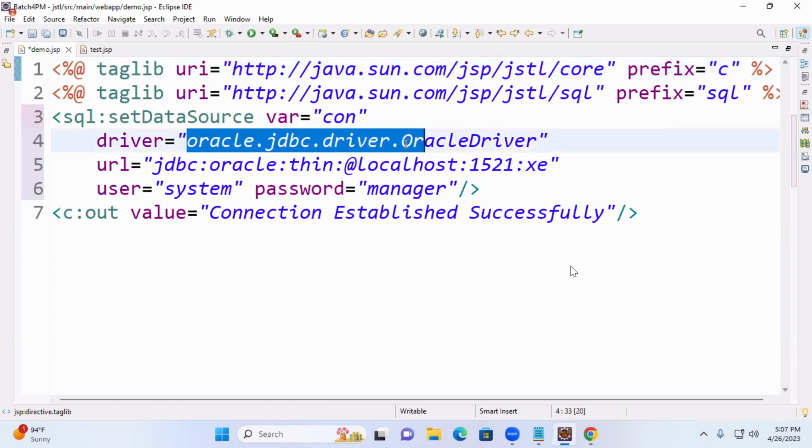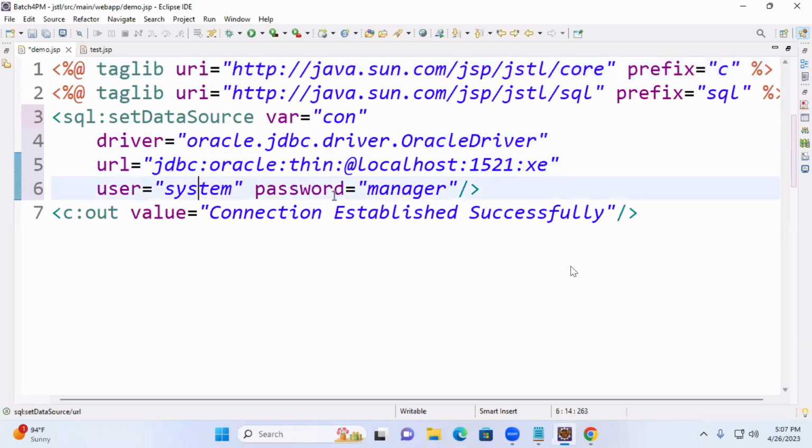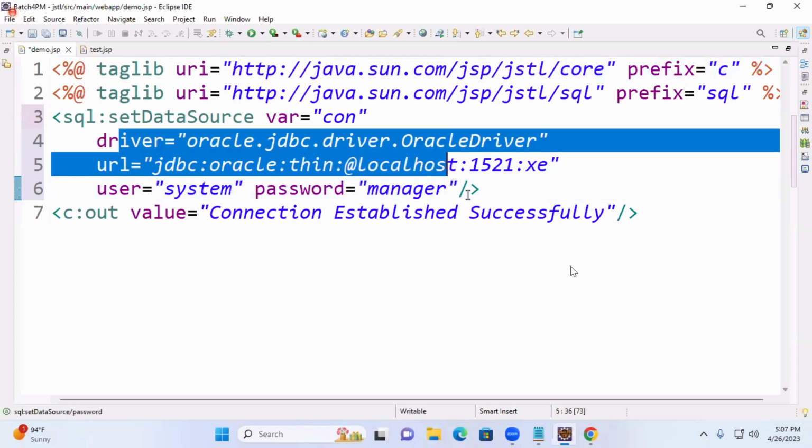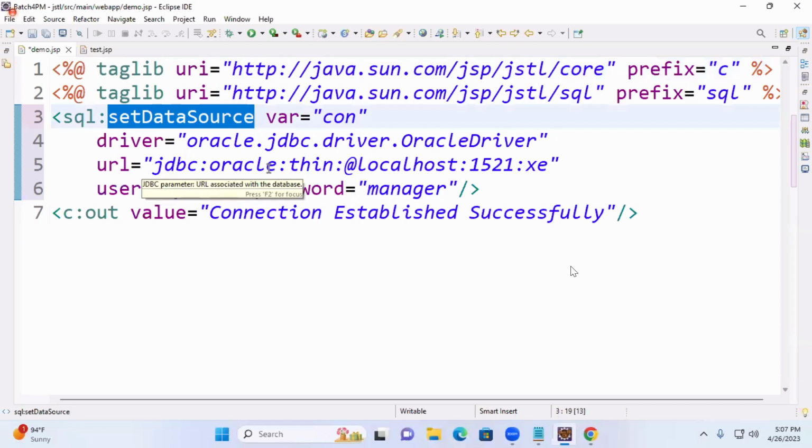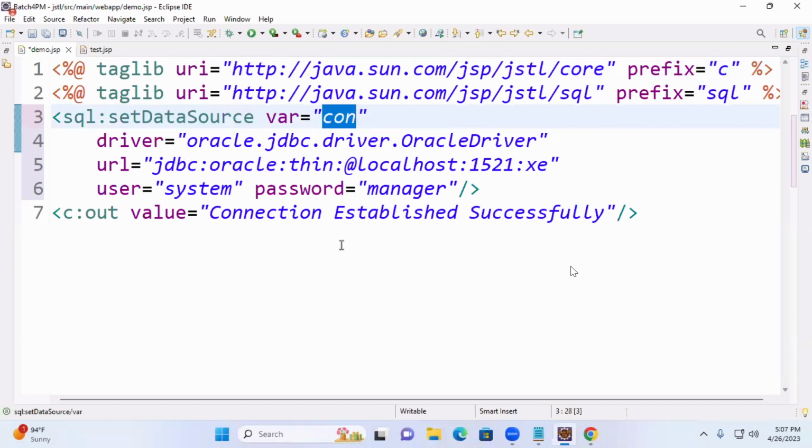So here driver, URL, user, password, we passed. But backside, set data source is nothing but one Java class, Java program running. With that program connection established, that object referred by con. This con you can use to perform operations. How to use, I'll explain.